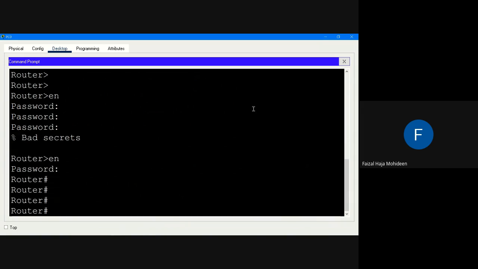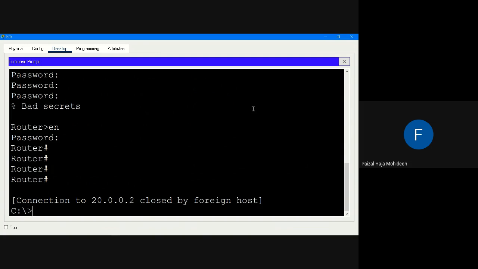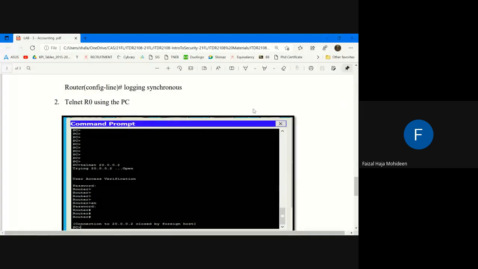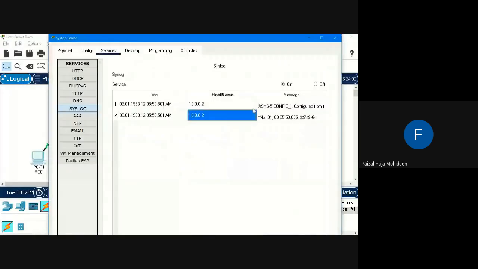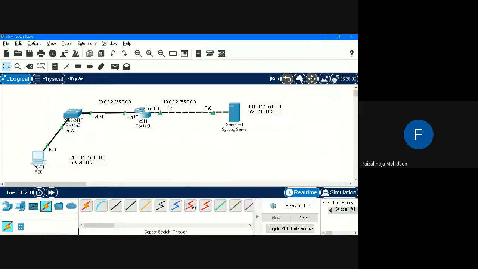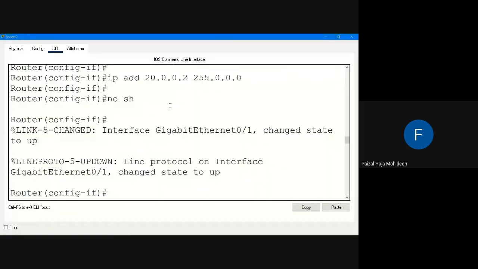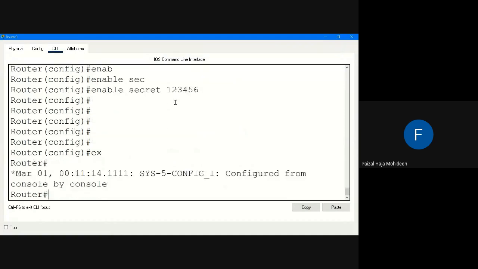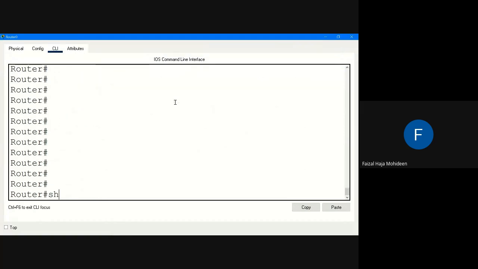Just to count down 10: 1 2 3 4 5 6 7 8 9 10. See, within 10 seconds the connection is closed, because I did not do any commands in the router, so it automatically got closed. So this is the server, and it keeps logging. Whatever is going on, everything will be logged in here. Also in the router you can see it using the command show logging. Exit, show logging.